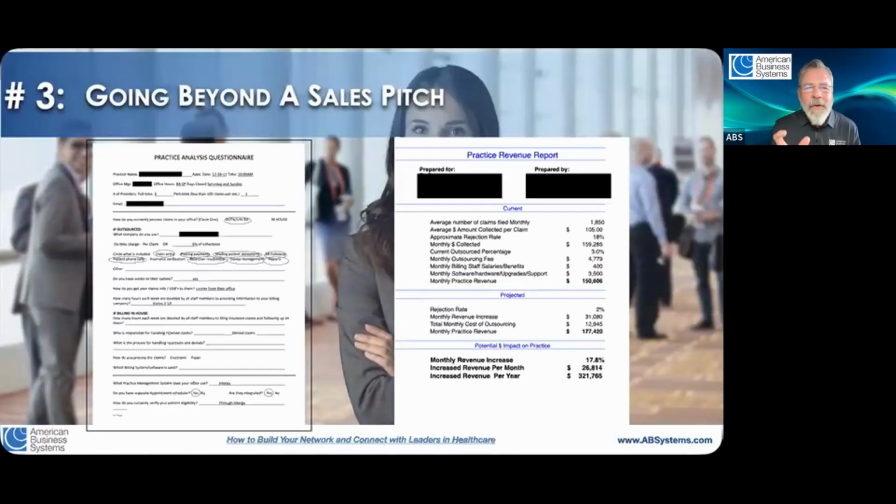But yes, that is a 17.8% revenue increase monthly. That's $26,000 more money that could be collected for that doctor. $321,000 over the entire year. This you don't have to sell.